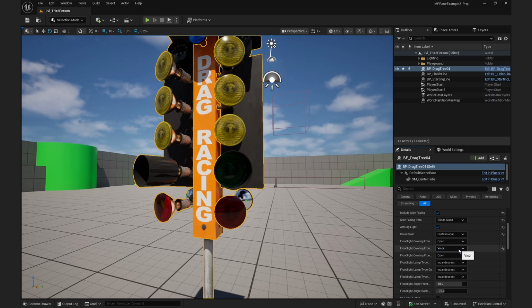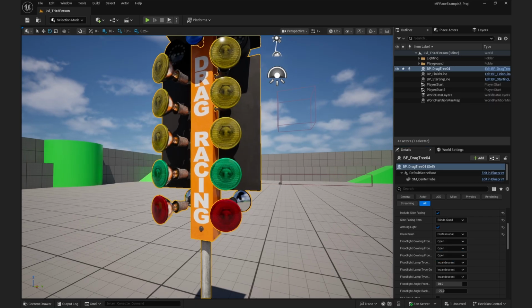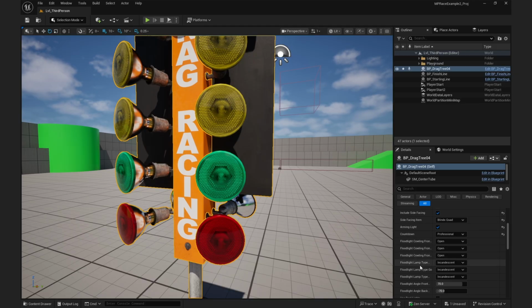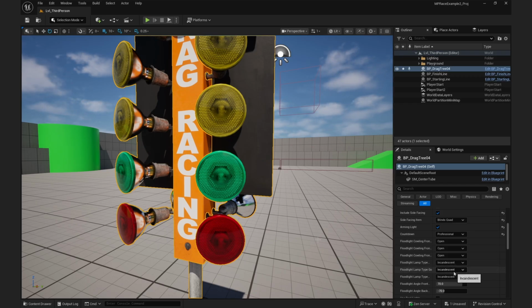Just so we can see this a little bit better, what we're going to do is take a look at the lights. We have different light types. Originally, we have these big, old incandescent lights, but there's also more modern styles too. So we can choose incandescent. So I will, for the next one, this is for the Go light.